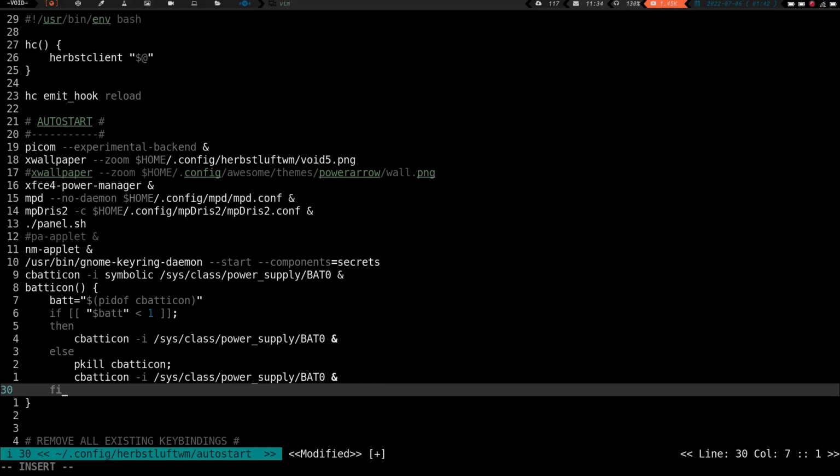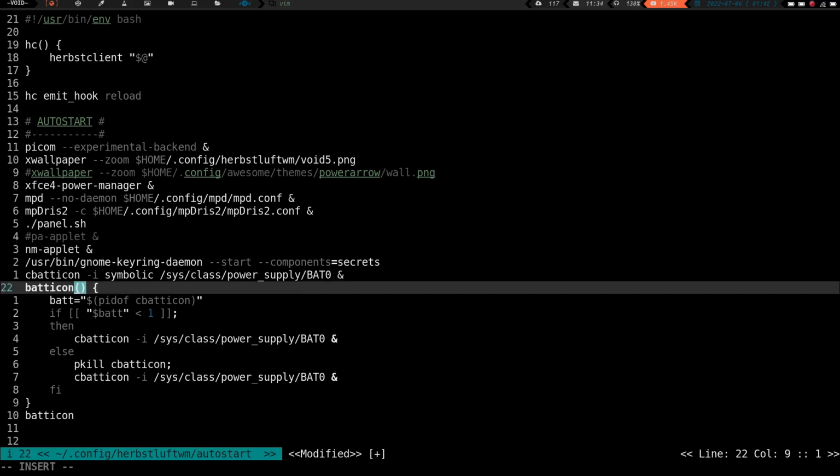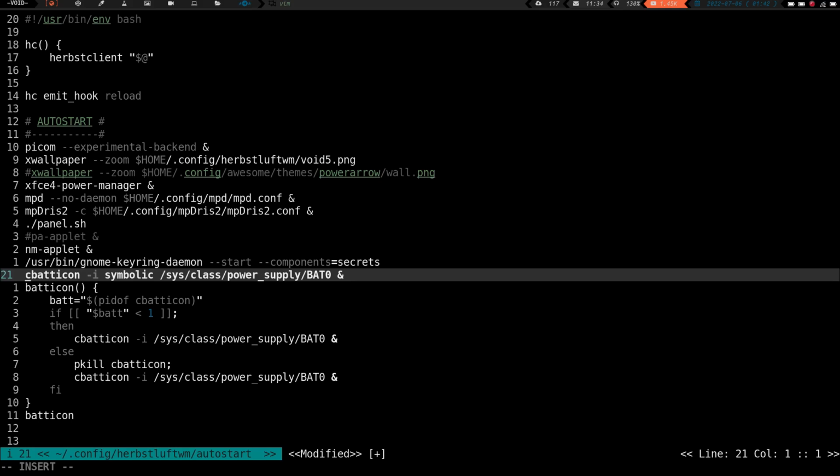So let's take a look at this real quick. We're going to run this function that's going to basically look for the process ID of cbat icon. If it doesn't see it, it's just going to launch cbat icon, or else if it does see it, it's going to kill CBAT icon and then reload it. So we got that. So then we basically need to just run this function there, and let's go ahead and comment that out.